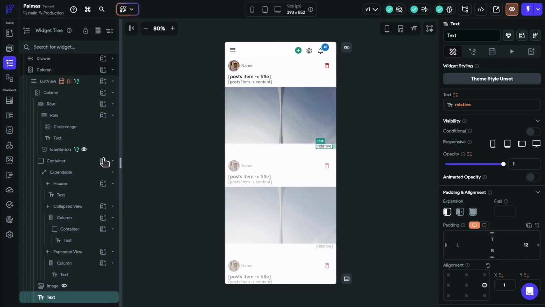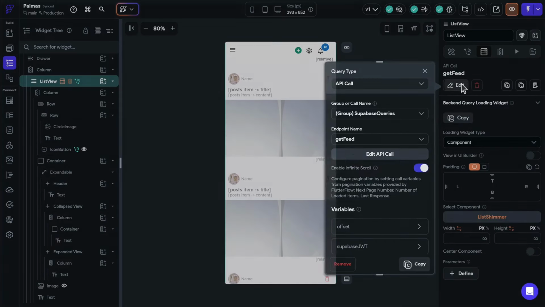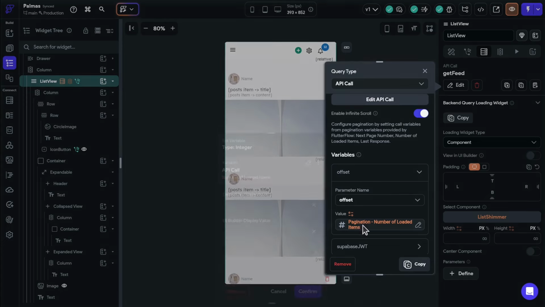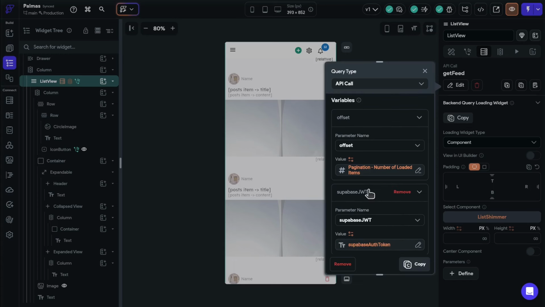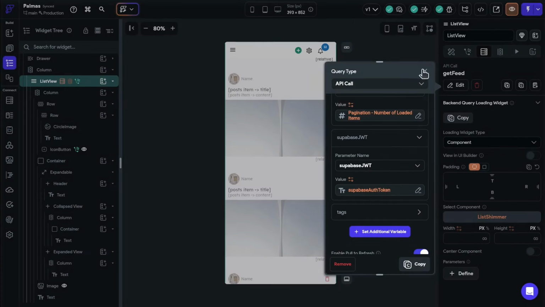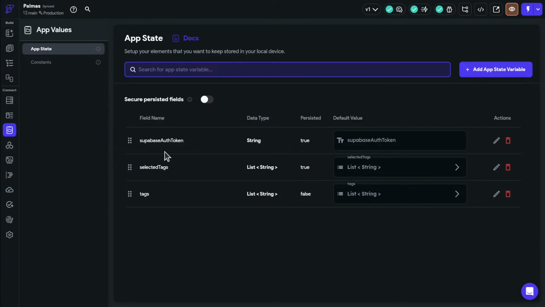The way that I've set up the infinite scroll is here. So I go to get feed, turn on infinite scroll, and the offset then gets set by the pagination, the number of loaded items, which is something that comes from enabling the infinite scroll. And then the Supabase JWT is actually from the app state. So I did have to set up some app state variables as well to enable this.